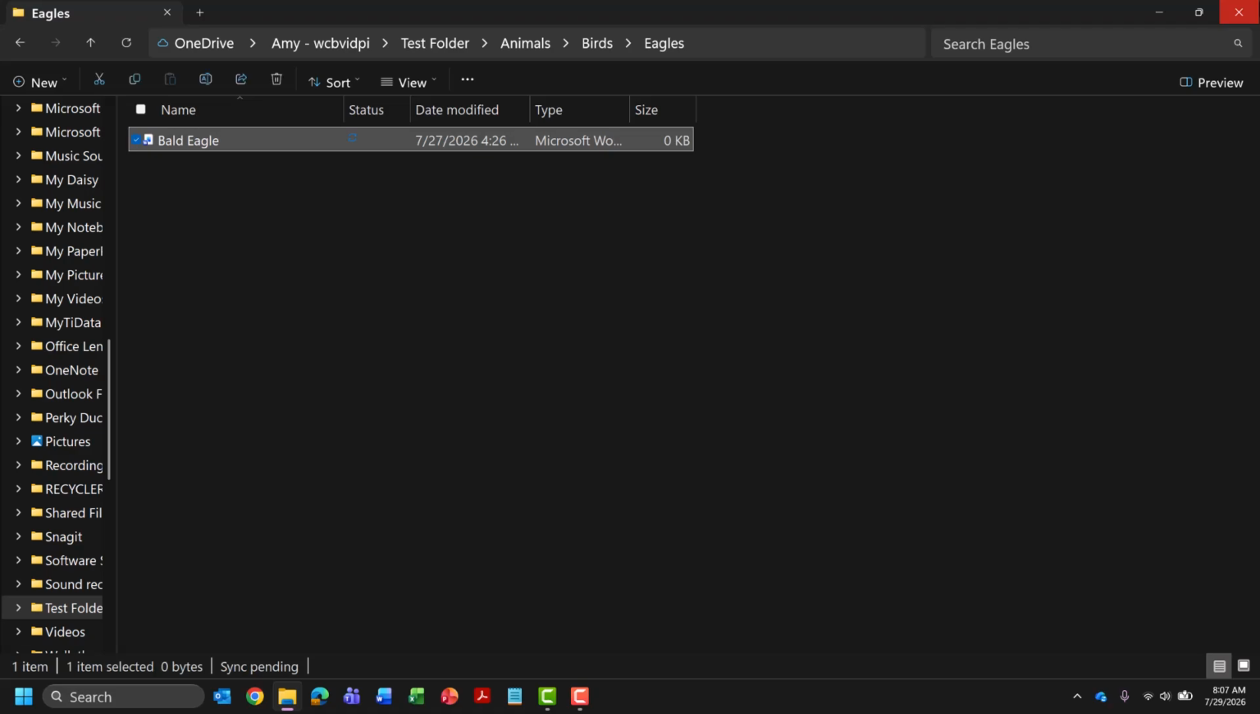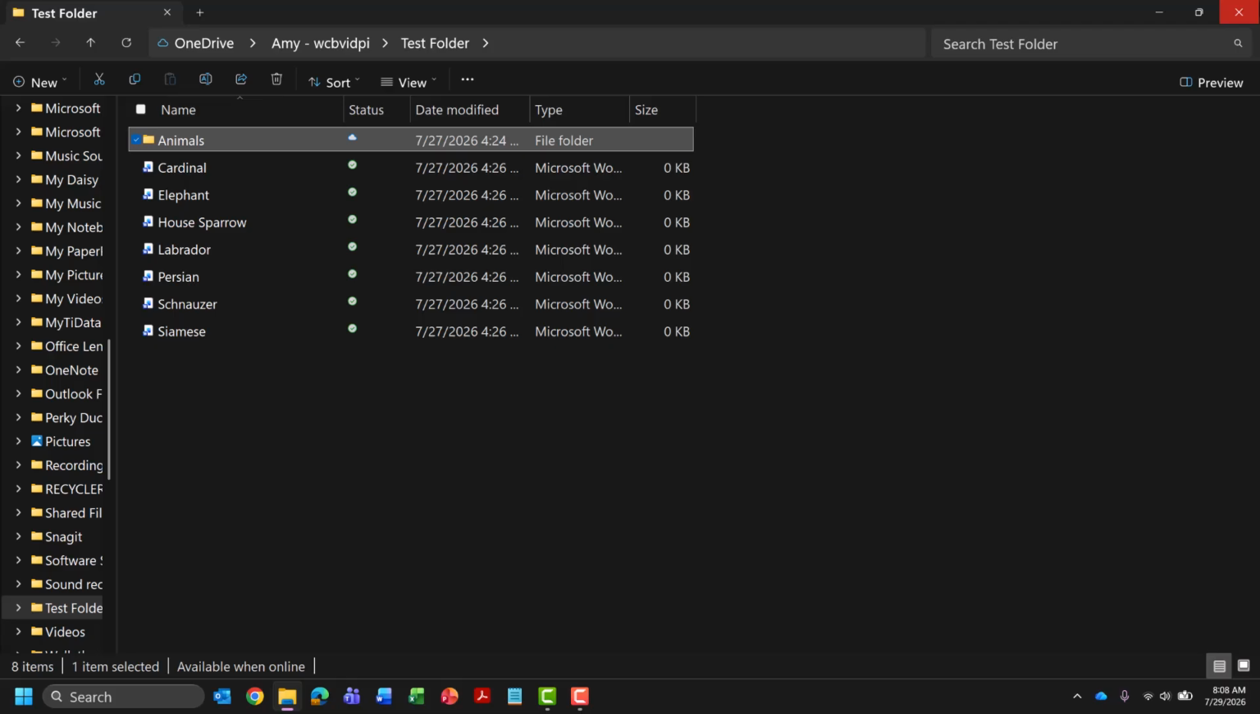Pasted. Items view multi-select list box. This folder is empty. Not selected. Bald eagle. Not checked. 1 of 1. Checked. I can come back a folder by pressing Alt plus up arrow. Birds. Items view. Animals. Test folder. Items view multi-select list box. Not selected. Animals. Not checked.